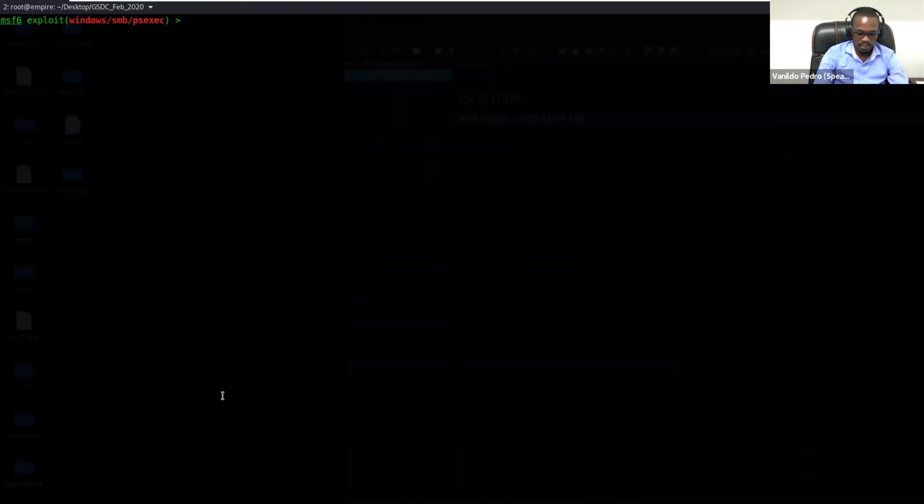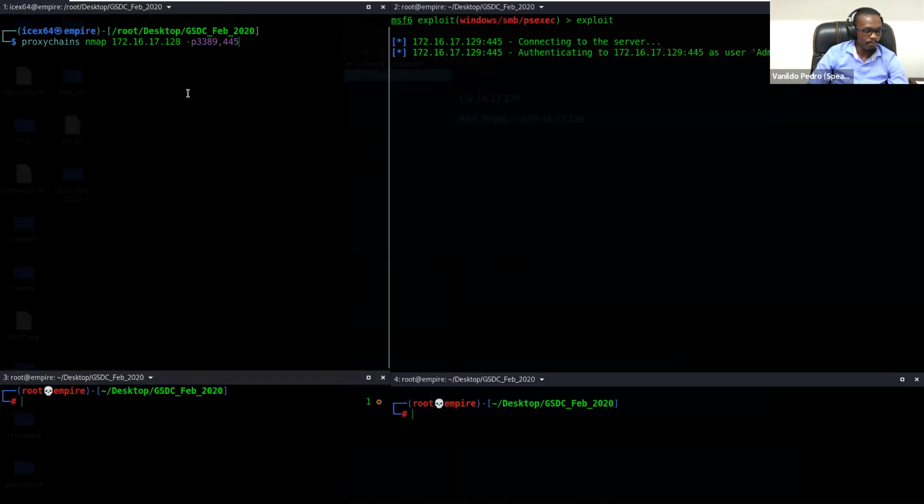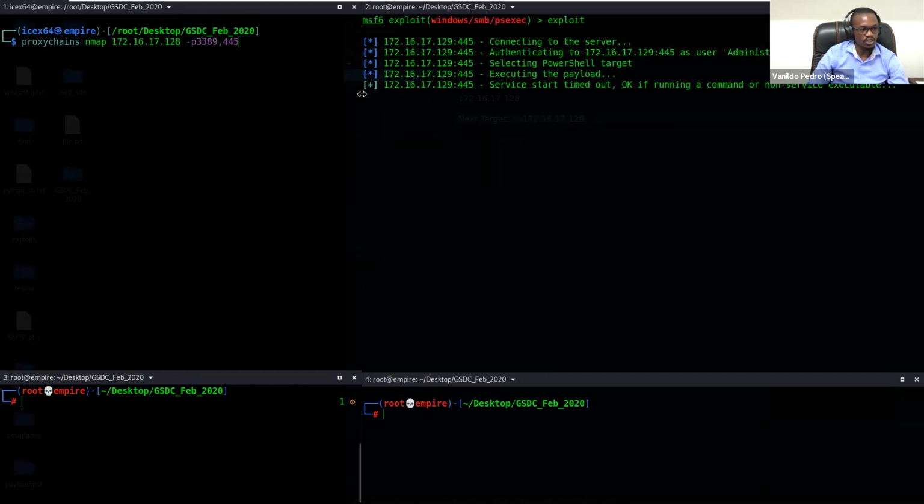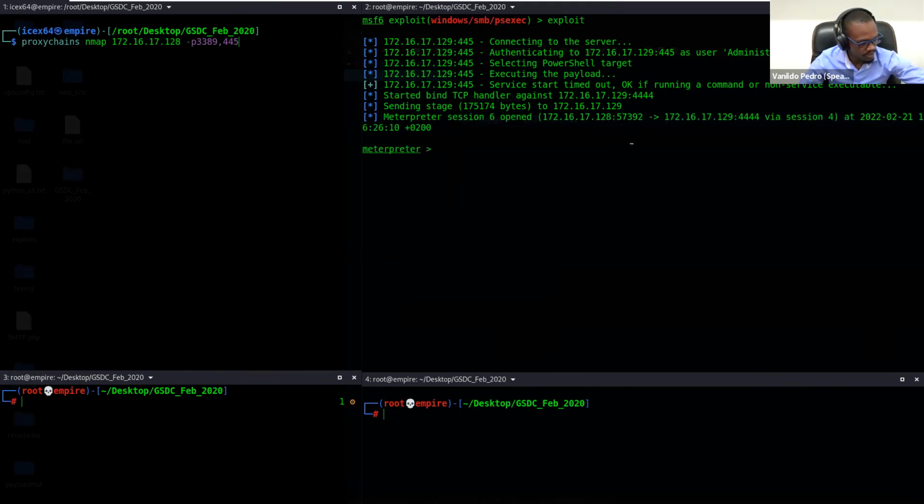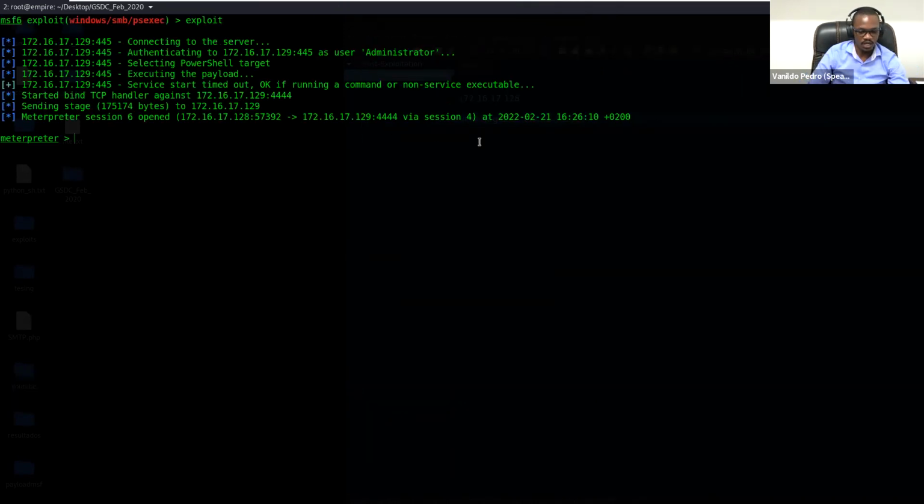So let's exploit our target. As you can see, we are getting access to our target machine. If everything goes well, it will start. Now the payload was executed. Okay, so it bound the TCP. It means the target is listening on this port right now, and we have now connected back to the target. We are sending now the stage. Let's give it a second and we got access to our machine.